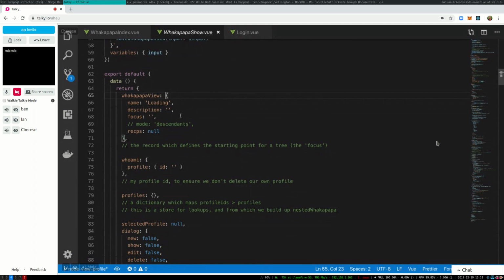Would it be possible, Mix? Last night I did some UI. I added an edit and delete to the WhakapapaIndex, just a pencil icon and a bin icon. Would it be much more of a stretch on what we've learned today to actually edit or manipulate the database? Yeah, good question.